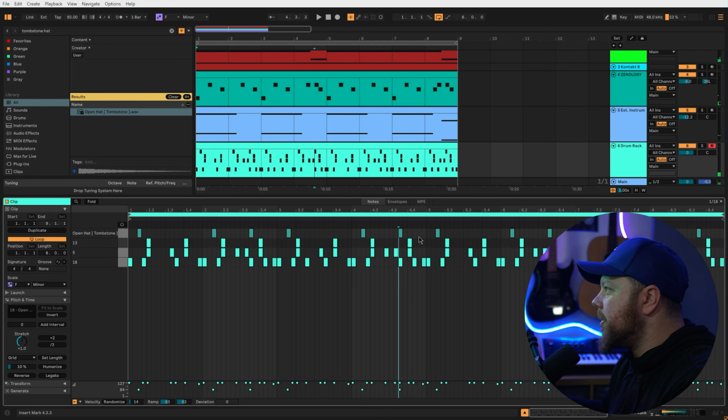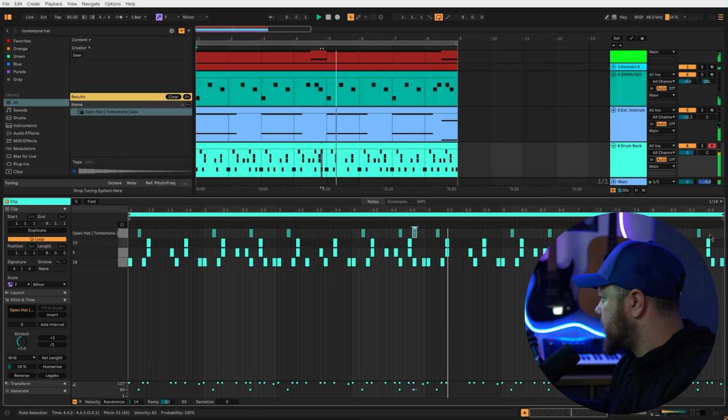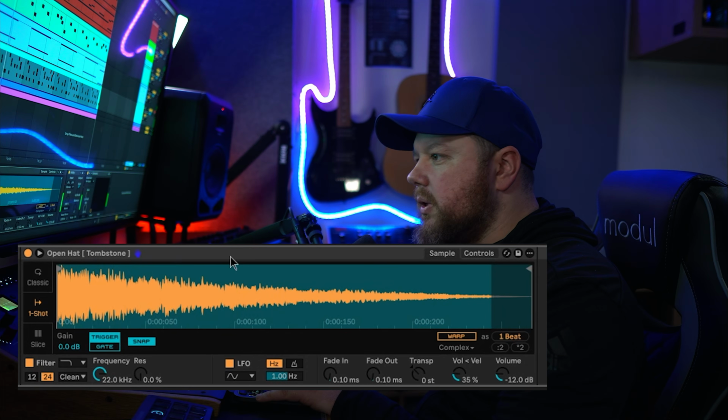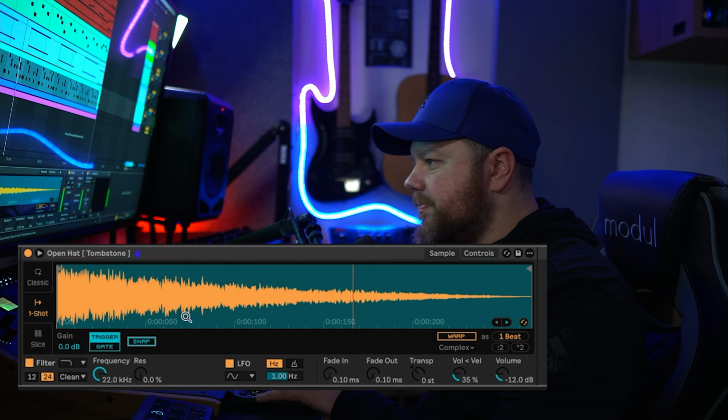Even here on the fourth bar, maybe we could do an extra one there as well. Maybe even here. I like that. Just bring the velocity on these slightly further down. Unsnap that as well.